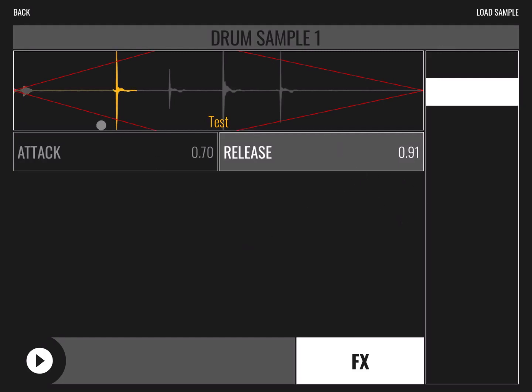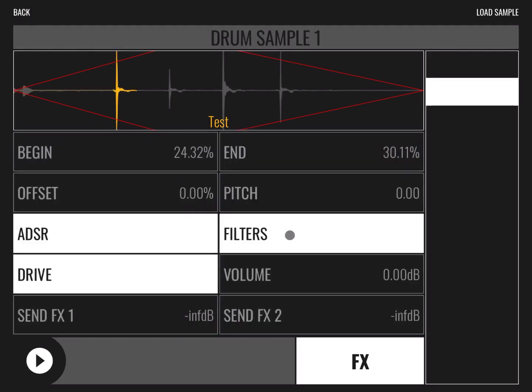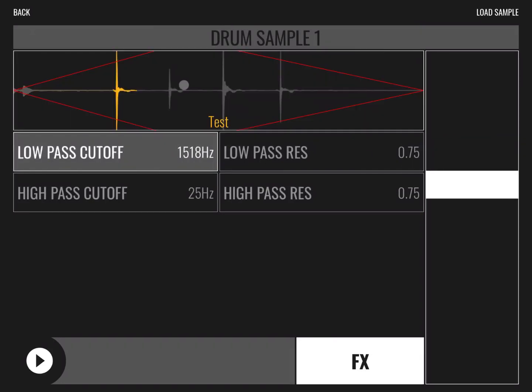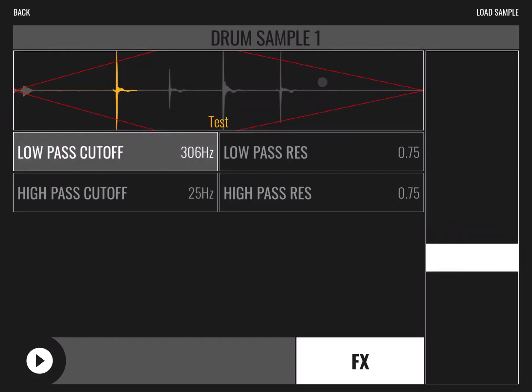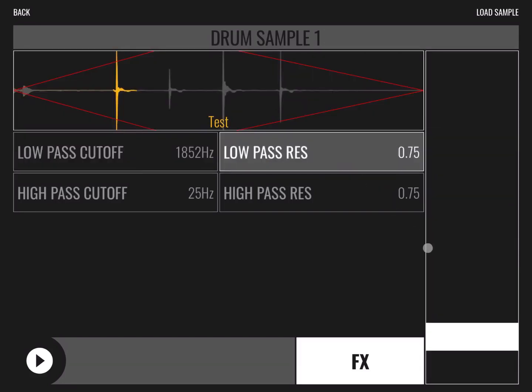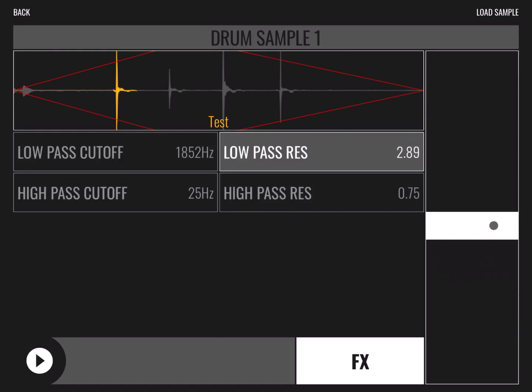Okay, let's go back. Then you can also apply a filter. You can apply a low pass cutoff or a high pass cutoff, and you can do the same for resonance as well. So let's change the low pass cutoff. You can hear it starting to get softer. Play around, so you can just adjust your low and high cutoff and resonance as you like, of course.